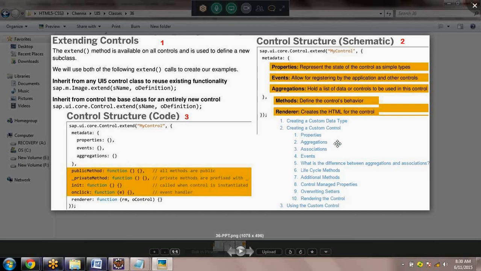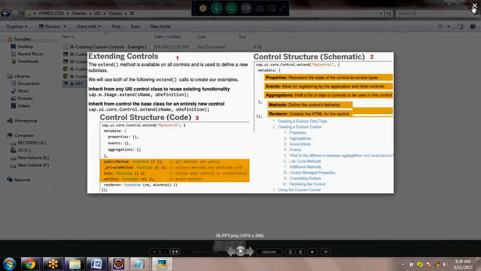We created a custom data type. We created a custom control. While creating the custom controls, these are all the steps we have done. And finally, we are using the custom controls. Those are the steps. So if you want me to put this one there, I can very well put.